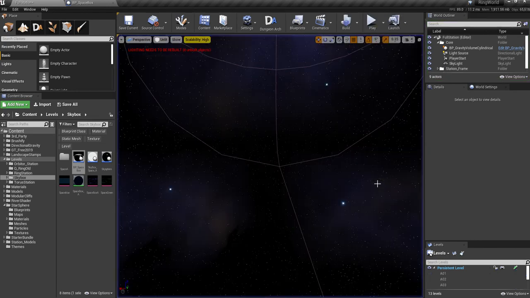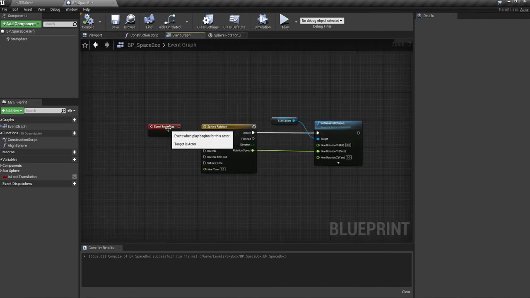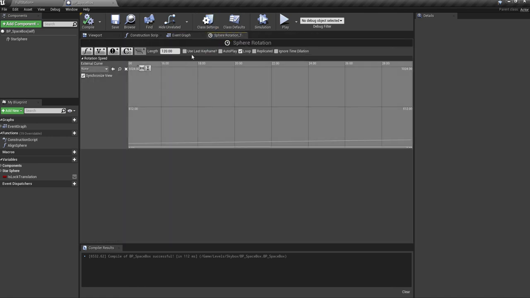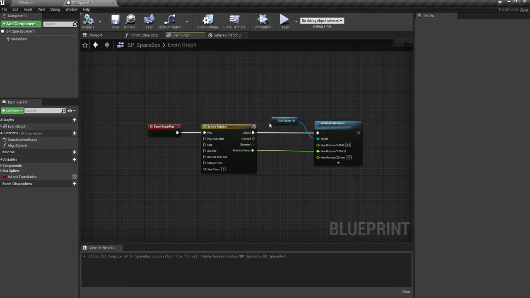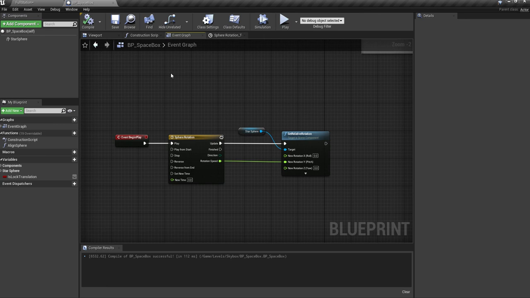Now I'll just quickly go over it again here. Basically, add in an event begin play, add in a timeline, and set up the time and rotation that you need, and then basically just drag in your Skysphere and set relative rotation and hook it up, and then just save. That should basically do it.